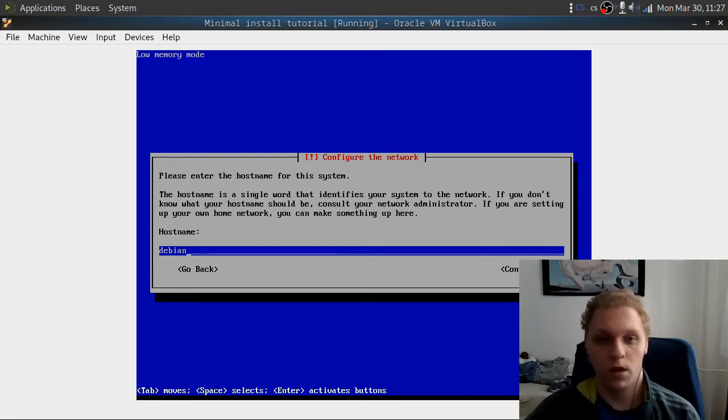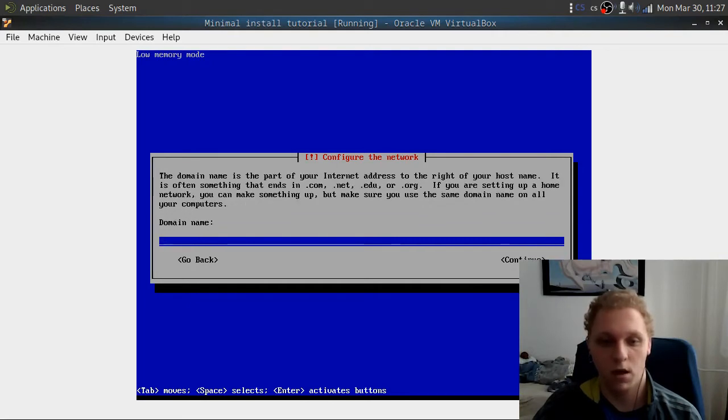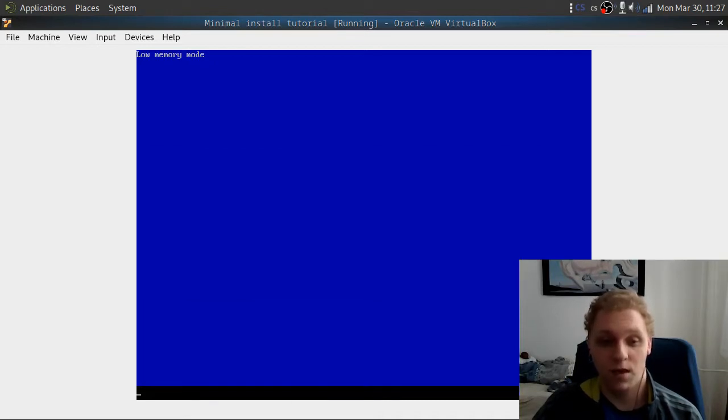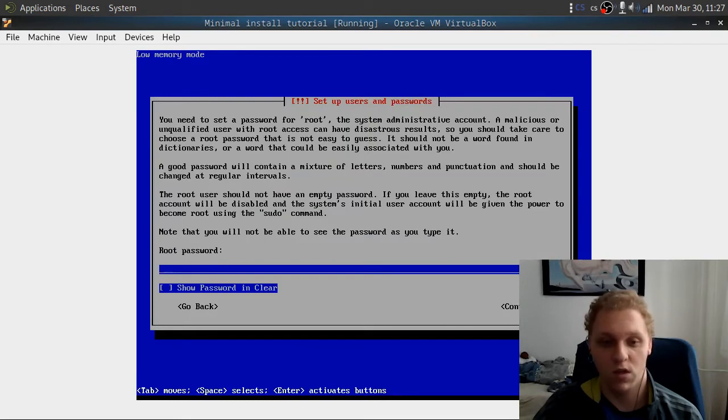Now, since this is a minimal installation tutorial, you can keep the host name as Debian. For simplicity's sake, I'm gonna keep it as Debian. Domain name, you don't have to fill this out if you don't have one. Just keep it blank for most of the time. You do not need to set up anything.